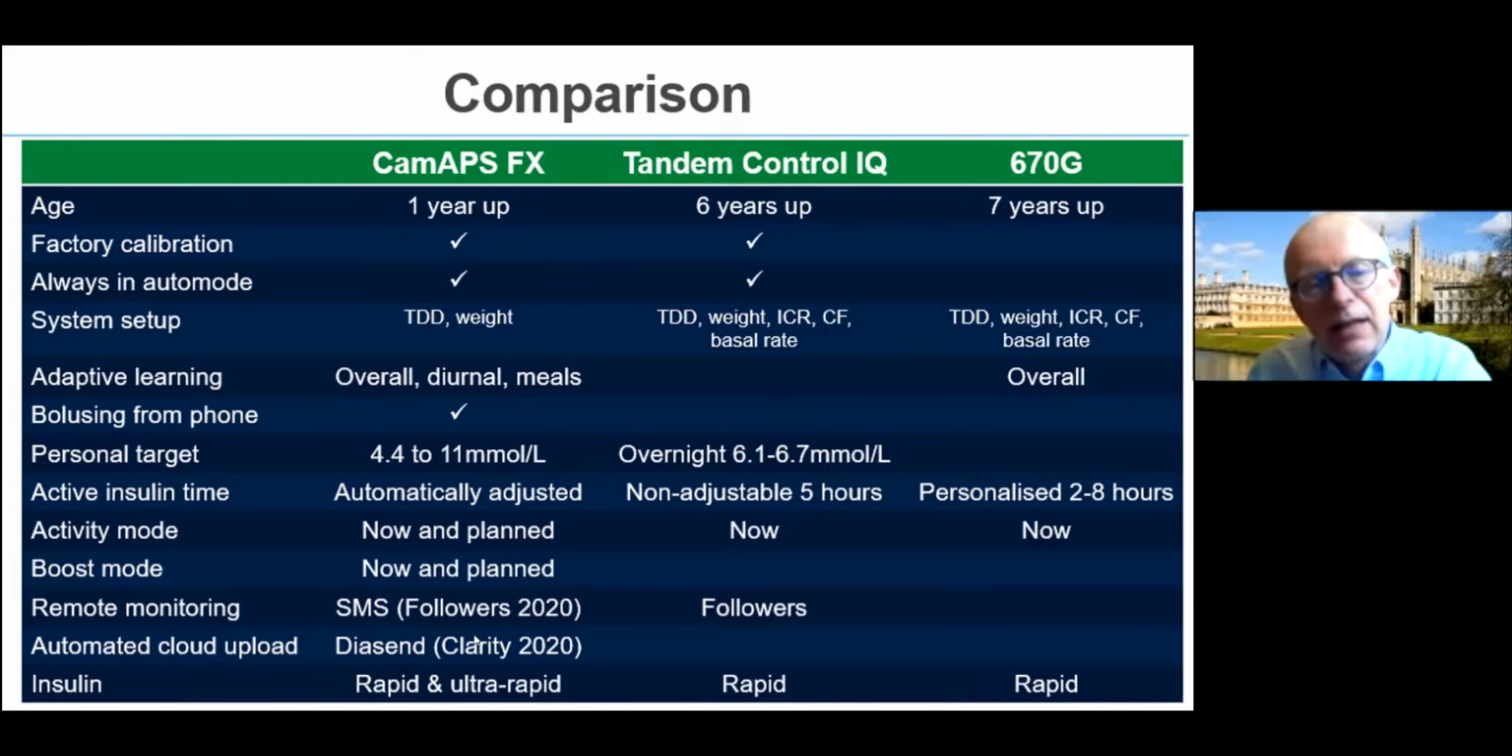I think a really nice feature is that through the CAM-APS FX, the data flows seamlessly behind the scenes all the time to Diasend. So for healthcare professionals, you get the data directly to Diasend. You can look at it in your clinics. There is no need to connect the pump to any device. It's happening all the time. And additionally, the CAM-APS FX is also approved not only for rapid, but also ultra-rapid insulin. And as I mentioned, we just finished one study with Fiasp and with the system.